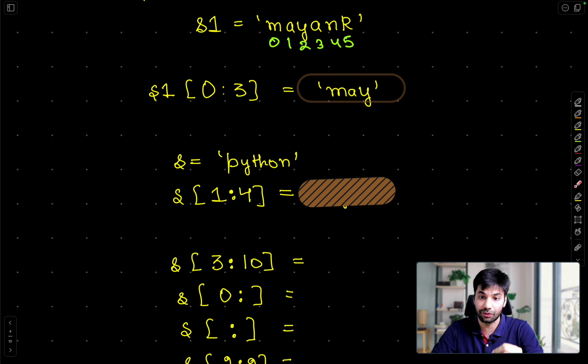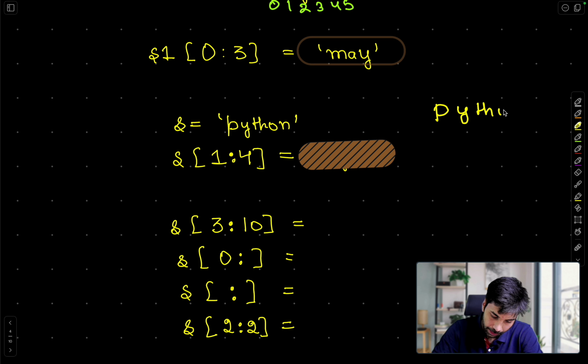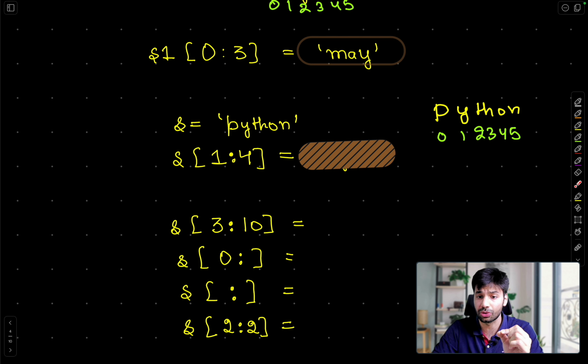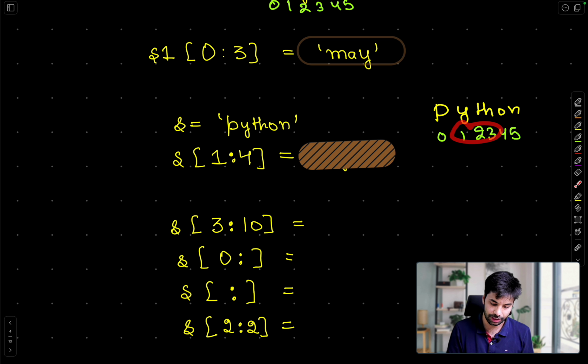Similarly, let us understand a few more things quickly. If S is equal to Python, again we know the indices are 0, 1, 2, 3, 4, 5, right? So here we are basically going to start from 1, and we are going till 4, and we are going to stop one step before. In this way the answer is going to be YTH, and you can see the answer is YTH. So that is how the answer comes.